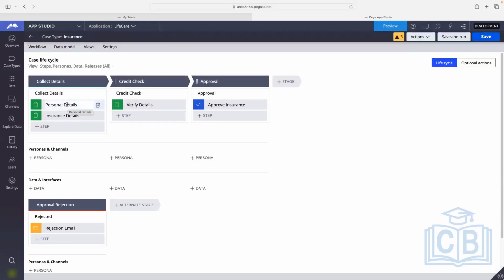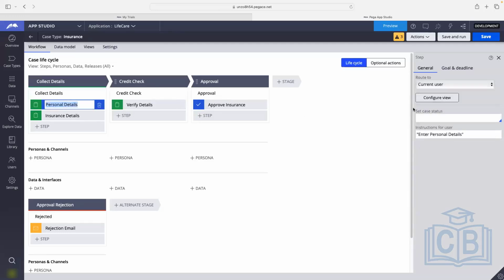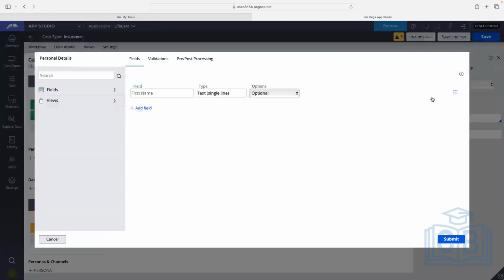So suppose first I'll go for personal detail. I click on personal detail. I click on configure view. So first name is already there, but I'll delete this one because I want to show you how we can reuse. So you see fields and views, two options are there. That means either I can reuse any existing view or I can reuse some fields which is there in data model. So click on fields.